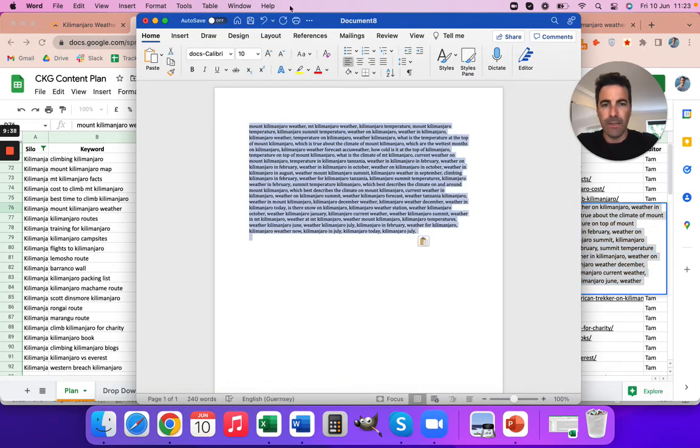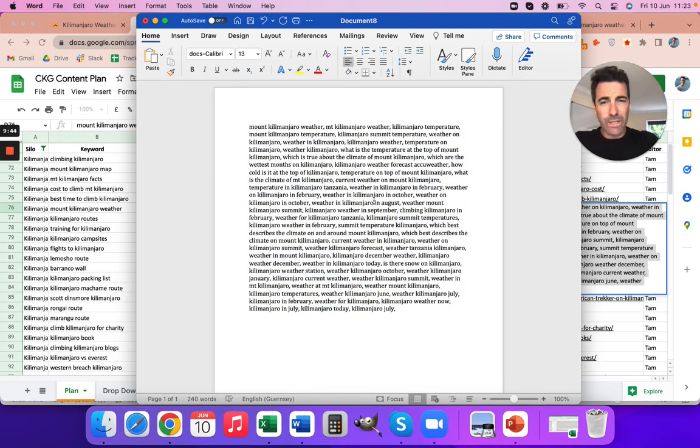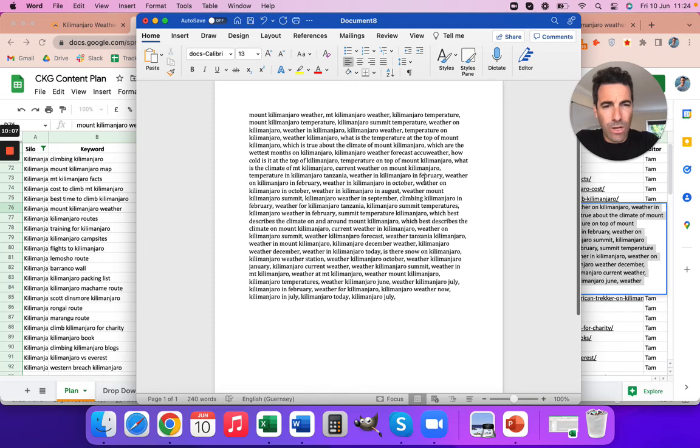Let's put this in here, and let's just make this a bit bigger so you can see it. Okay, so these are all of the keyword variations that KeyClusters has said the topic Mount Kilimanjaro weather can also rank for. So you can see people are asking about the temperature. Mount Kilimanjaro temperature, the summit temperature. They're asking, what is the temperature at the top? They're asking about the climate, which are the wettest months, the weather forecast, and then they're getting into months like August, October, February. Is there snow, weather stations, and so on.